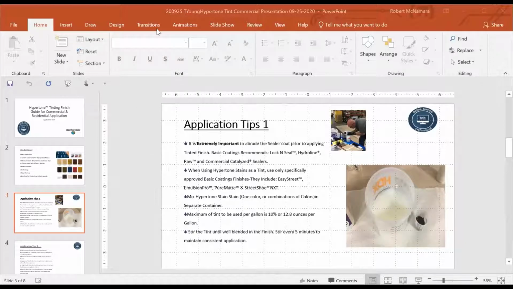The biggest thing from there is you're going to go ahead and mix your HyperTone stain one color at a time or a combination of colors. So if you want a gray, you're going to mix the white with the slate or white with black, and that's going to give you a nice gray. So the color options are up to you as the contractor. You can mix 3 different colors together. Once you've got your mix ready to go, then you're going to add that to the finish, and then you're going to start applying it.